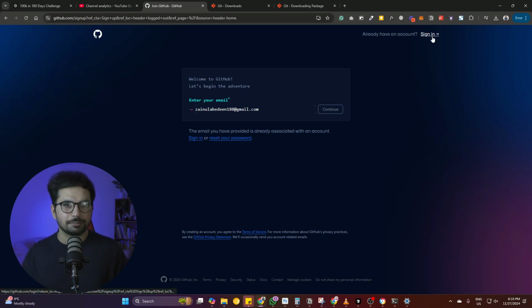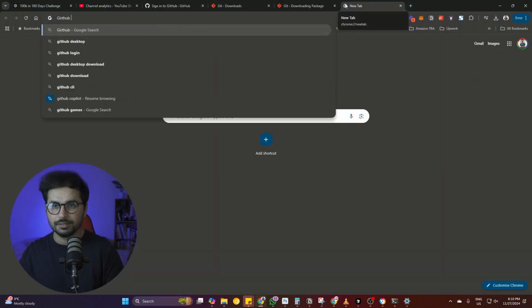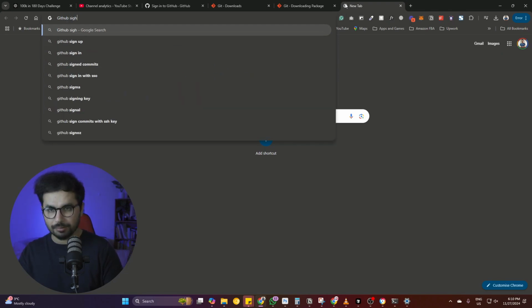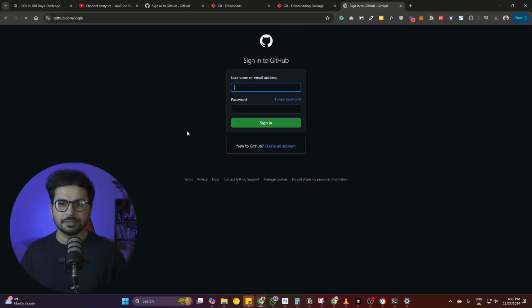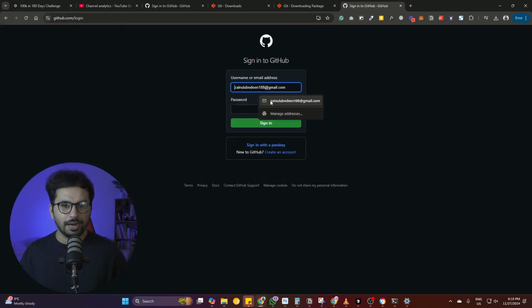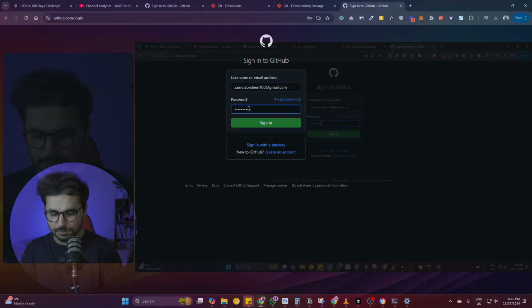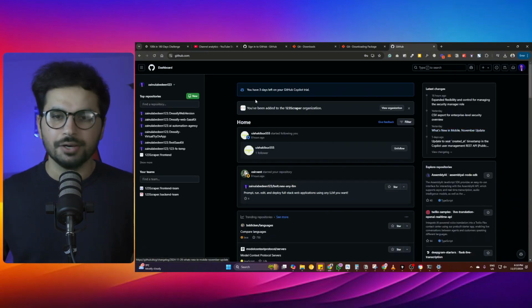Next step is you simply need to click on GitHub sign in. You can access this page by looking for GitHub sign in on Google, or you can simply come to the GitHub website and access that page. So enter your email address and then enter your password. My password is, I won't say that here, but it's very difficult to guess. Okay, so this is GitHub.